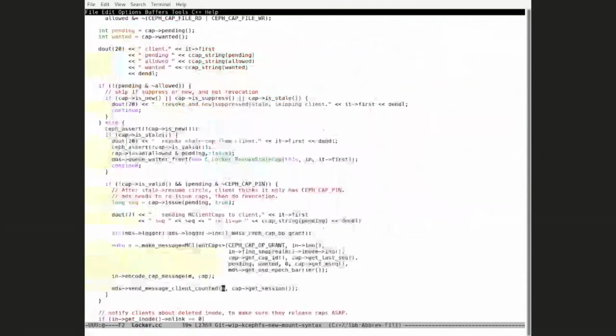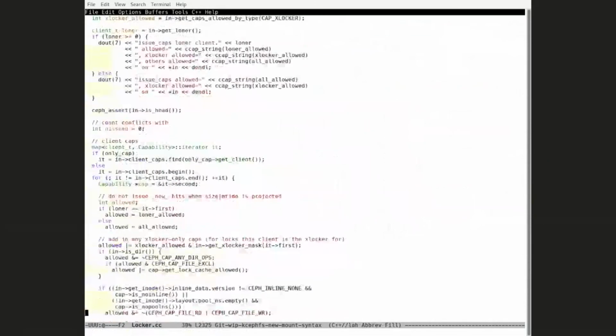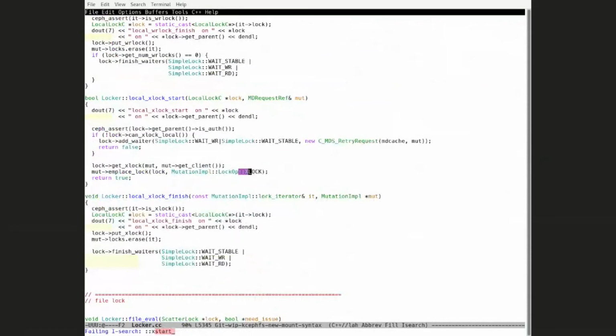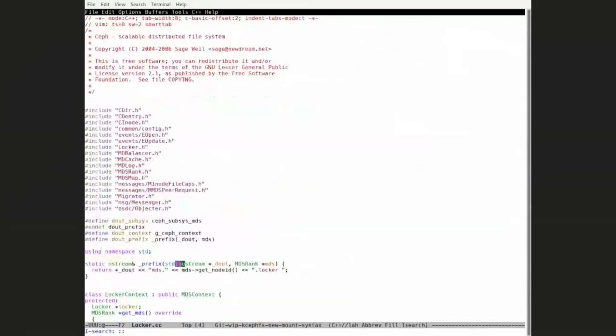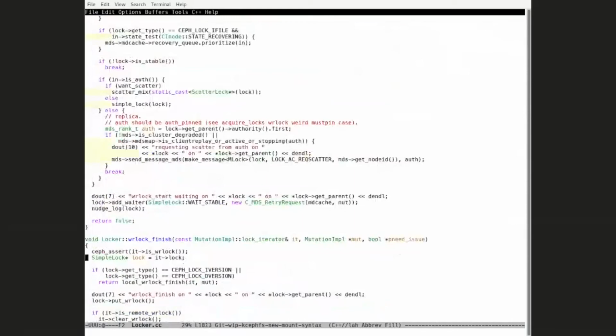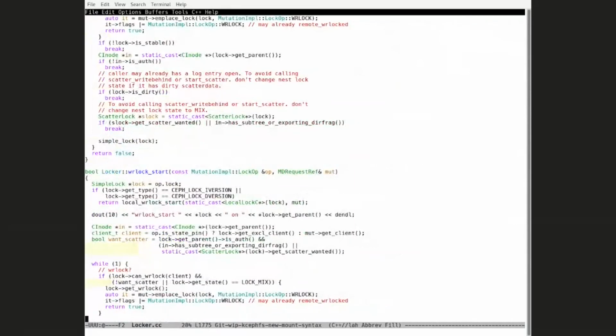Again, most of the code is in locker.cc. The entry point for simple lock would be xlock_start. So we have the start, end, and finish routines. Start is called when you are just starting to take that lock. Finish is done when you're actually done locking.